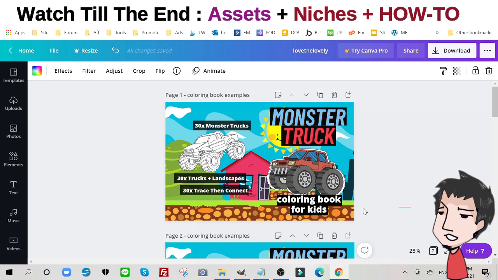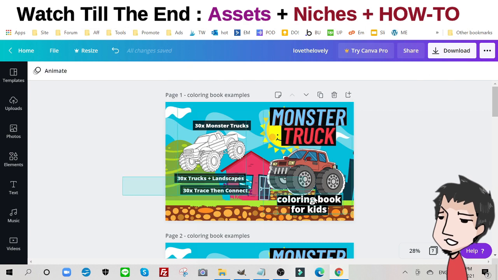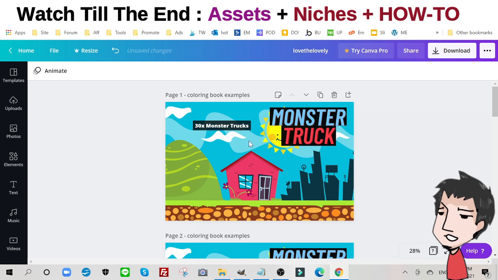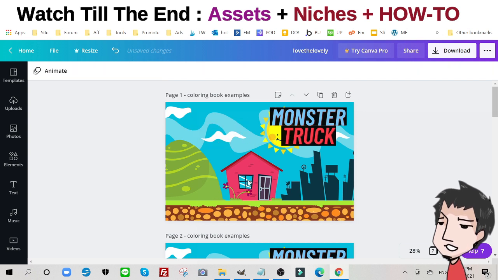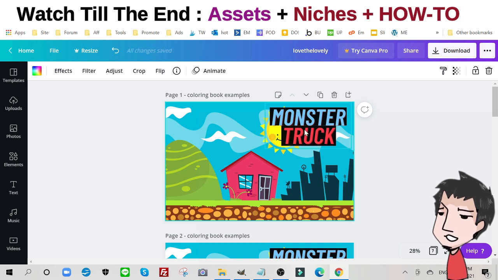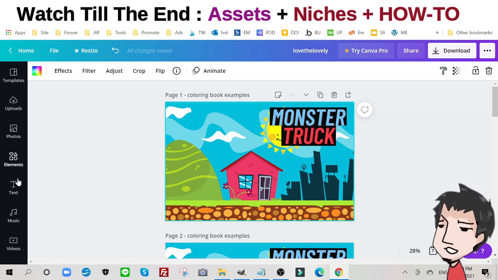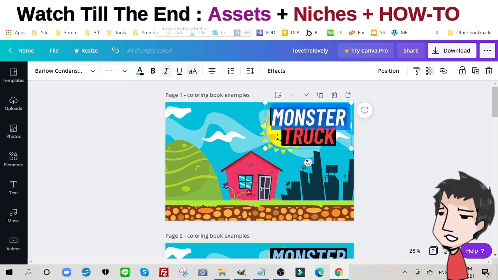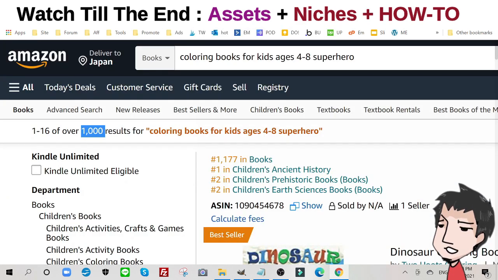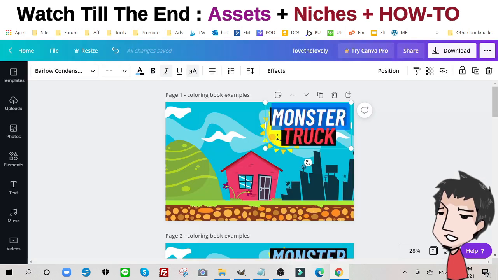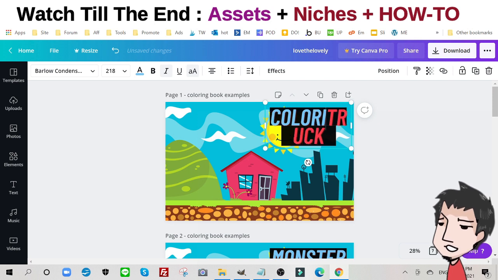So I'm going to get rid of these different elements here, because I want to show you from start to finish. I just want to keep this. Here's the cover, and here is the text. The text I got off of Canva here. I'm going to name this after our keyword, and our keyword is coloring books for kids. So let's make that coloring.